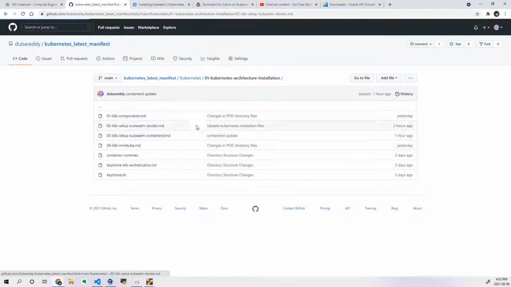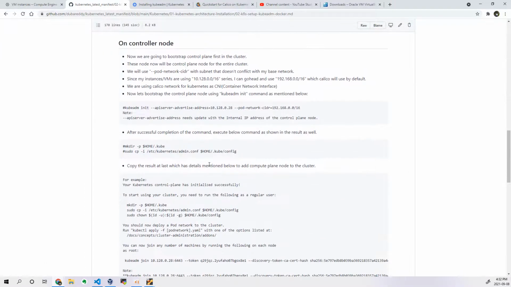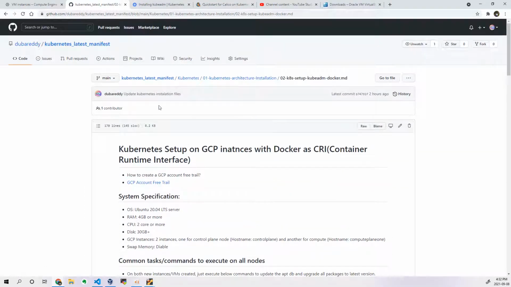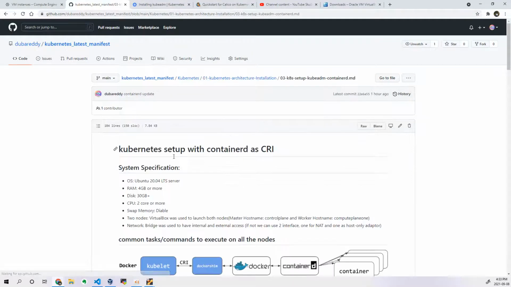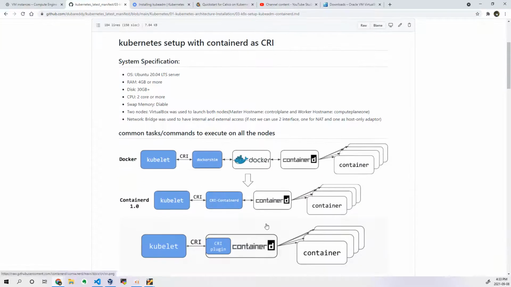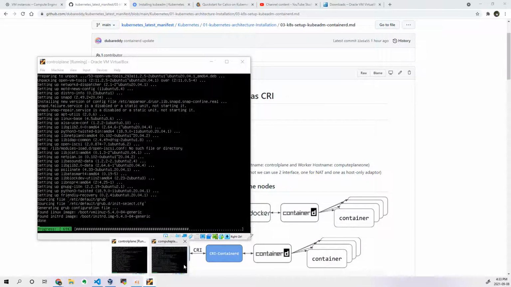For Docker, we have already seen that step-by-step process, and the video was uploaded as well. You can search for that, or I will give it in the description. And now you can look at this particular containerd. So here it is already written. Let me explain about this once the basic setup is done. Okay, let's do that first. So it is going on.